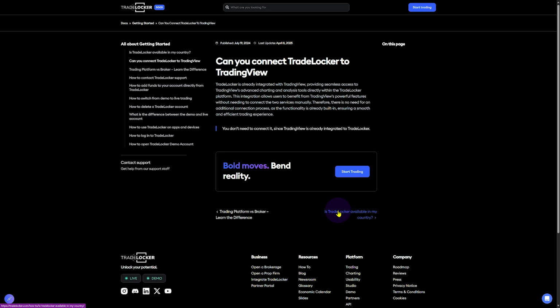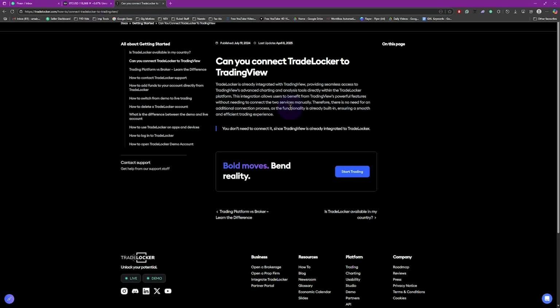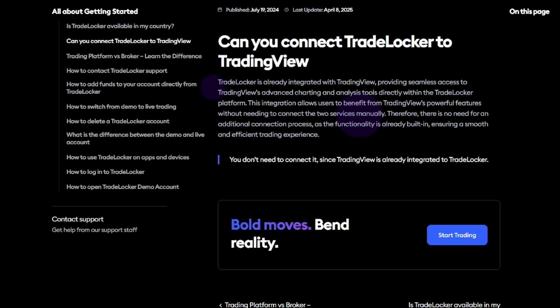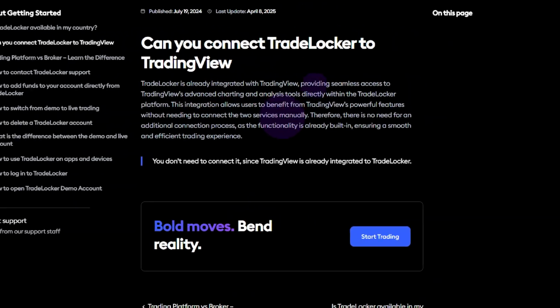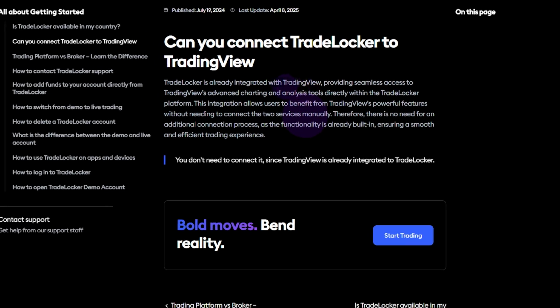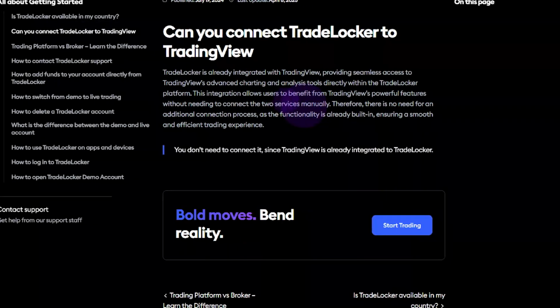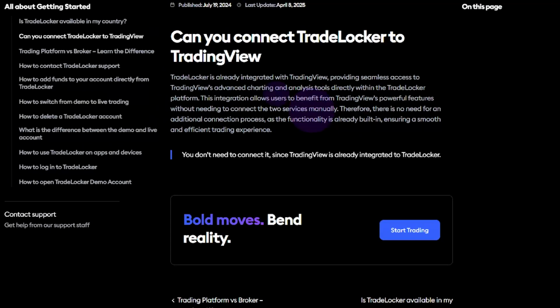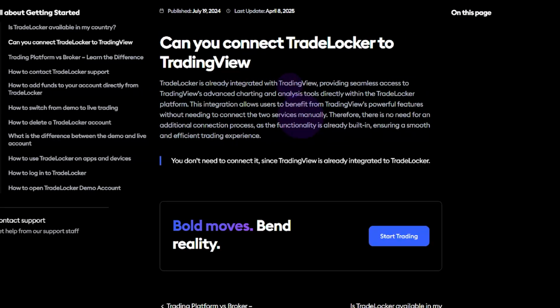So let's just begin. Now, if you're looking to simply boost up your trading game with TradeLocker, we have good news for you because TradingView is already integrated with TradeLocker. As you can see over here, the service is seamlessly integrated inside TradingView, and this integration allows you to benefit from TradingView's powerful features. So yeah, you can see TradeLocker is already integrated with TradingView.